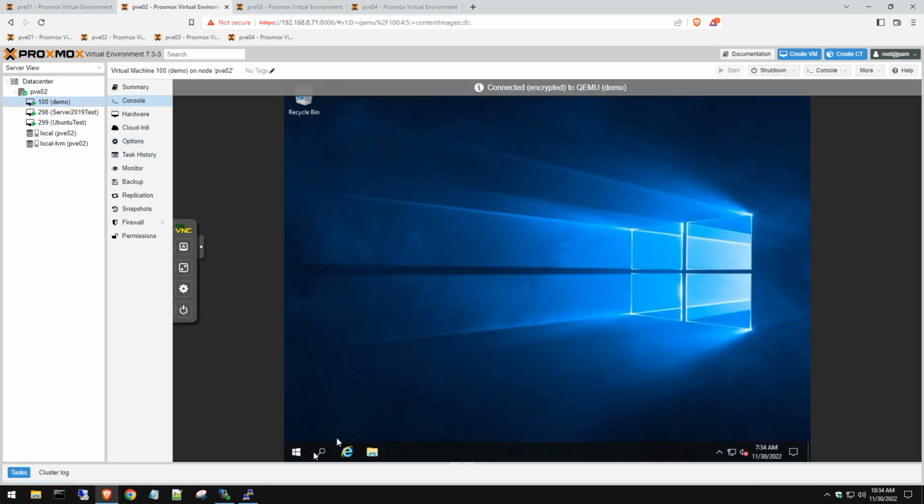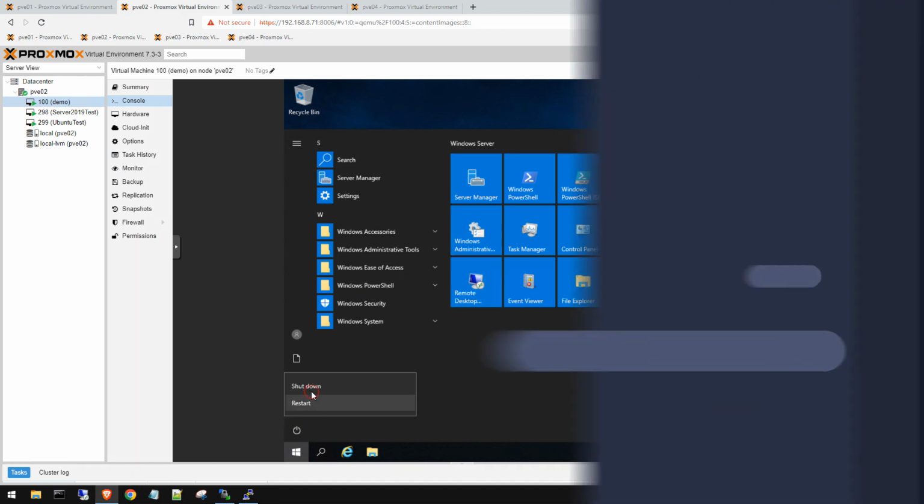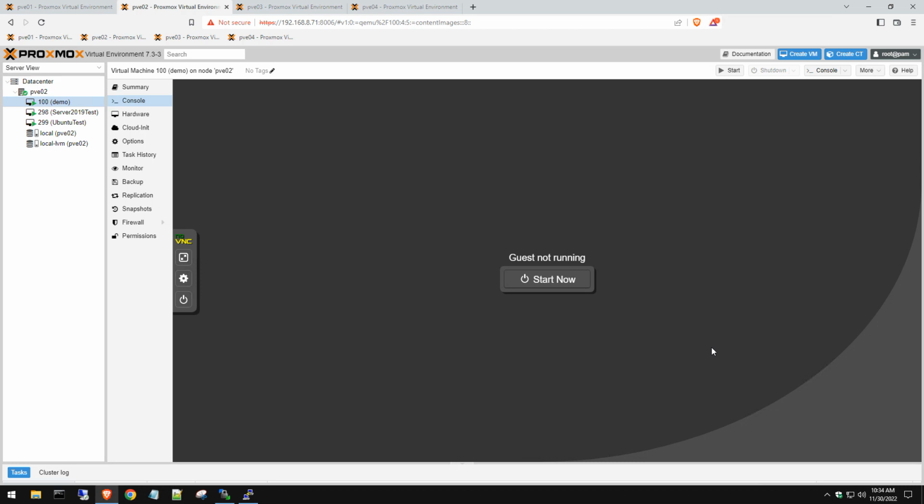So let's go ahead and connect to our virtual machine here and shut it down. And there's two things we need to do. The first thing we need to do is edit the virtual machine config file. The second thing we need to do is actually rename the virtual disk name. So there's two things we have to do here. So I'm going to show you step by step.